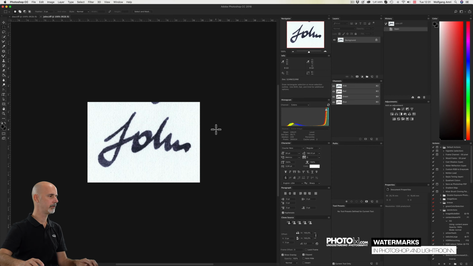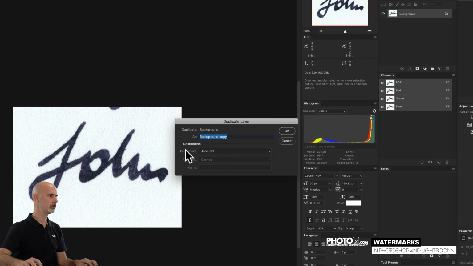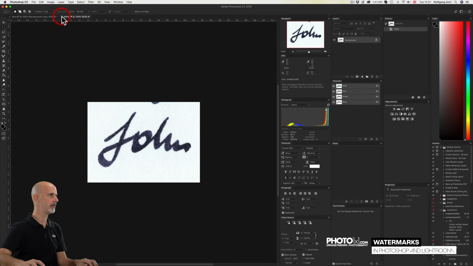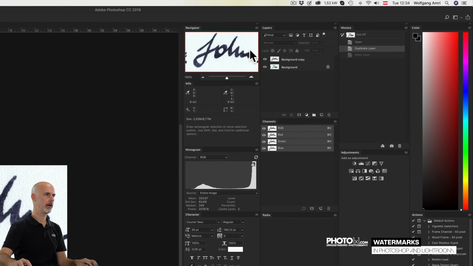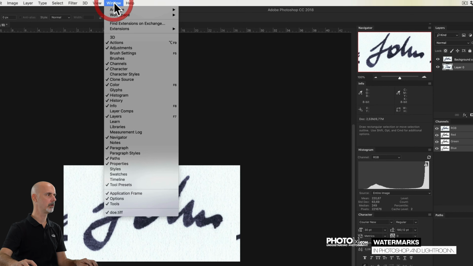Open both files in Photoshop and copy one over the other. To do that, I'm going to choose Layer, Duplicate Layer, and in the destination document I'm going to choose the other one and hit OK. Then I can close this one. In the Layers palette, check if your bottom layer is locked. If it is, unlock it by clicking the lock here. If you can't see the Layers window, go to Window, Layers.